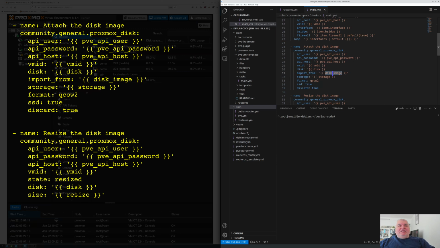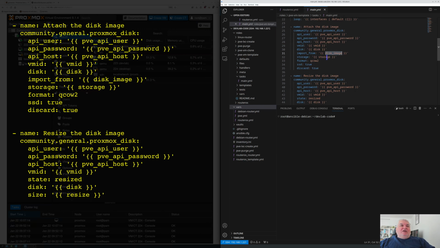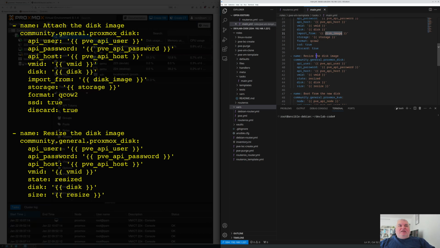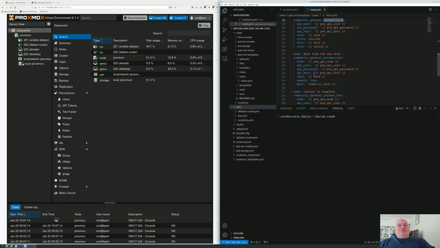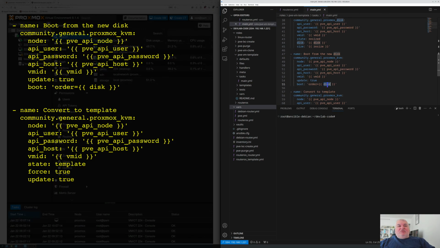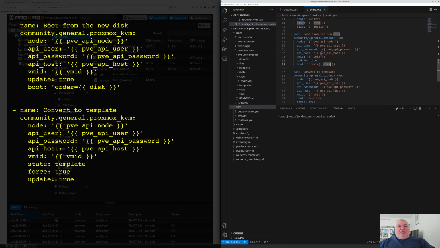For this, we will need a disk image, and I will show you how to get the disk image for RouterOS. Normally, the disk images are distributed in a compressed form, so they might require resizing. So here we resize the disk image using the proxmox_disk module in the community.general collection. We modify the boot sequence to boot from the new disk that we attached to the virtual machine later.